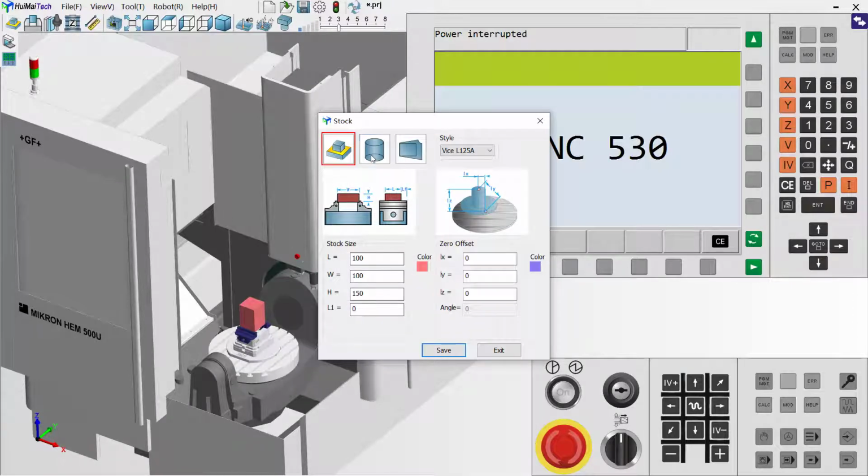The second, we can define a cylindrical stock. Here, the D is the diameter of the cylinder. D1 means the internal diameter of the stock, and the L means the height of the stock. It's the same for the zero offset.